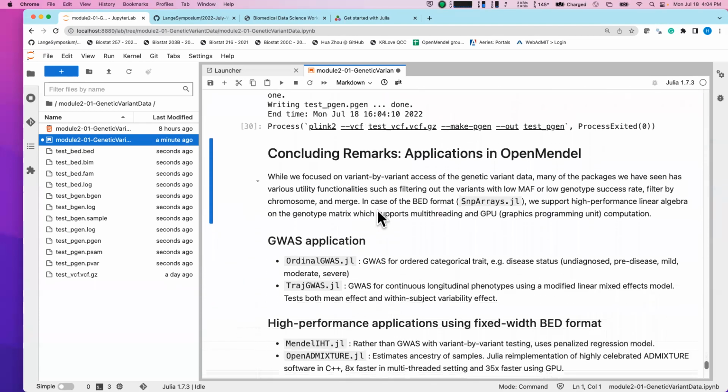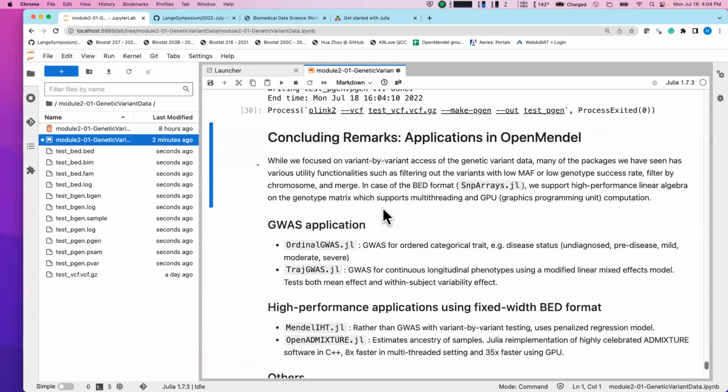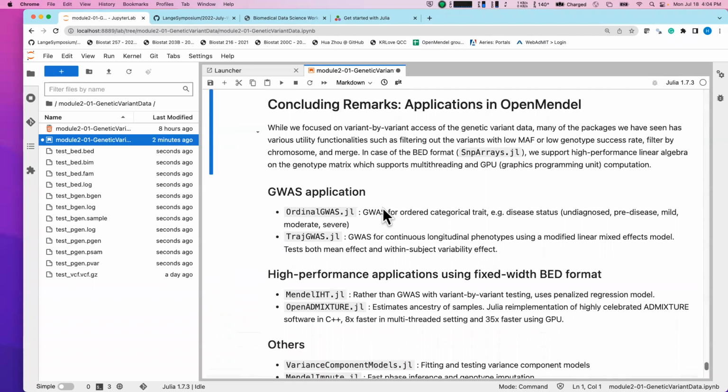Here are the concluding remarks. While we focused on variant by variant access of the genetic variant data, many of the packages we have seen have various utility functions, such as filtering out the variants with low minor allele frequency or low genotype success rate, or filter by chromosome or merge between files. And in case of the fixed width BED format, Plink 1, we support high performance linear algebra on the genotype matrix, which supports multi-threading and GPU computation.